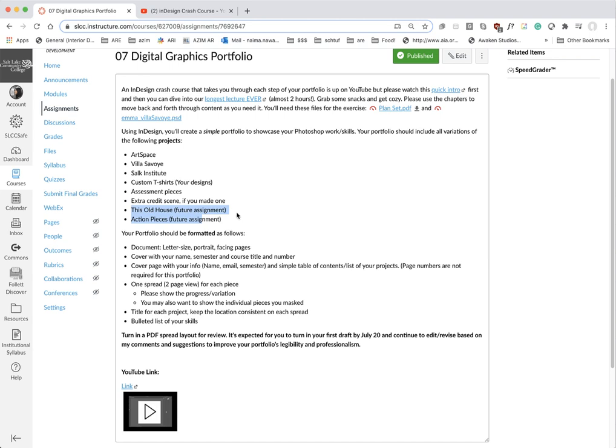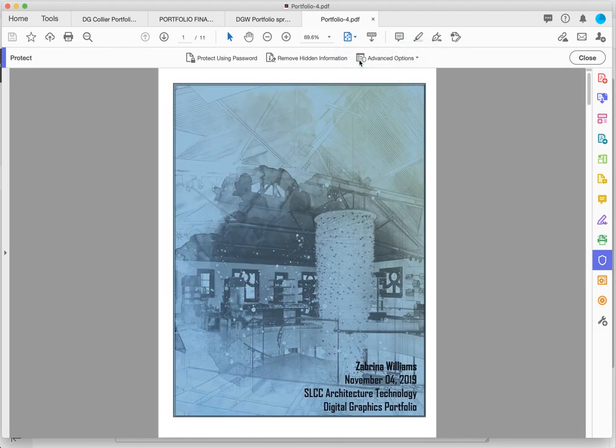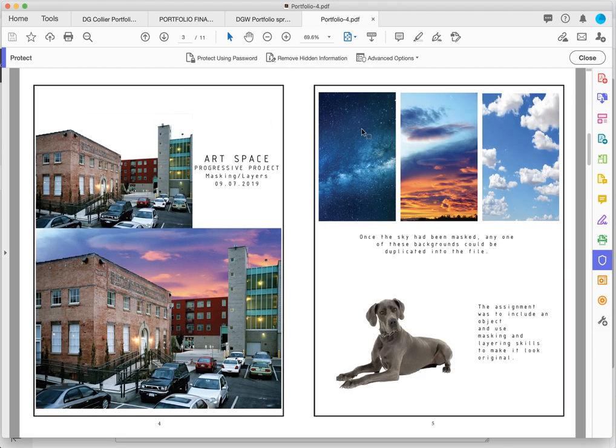What I wanted to do was to show you a couple of examples of portfolios from a few semesters ago, to give you an idea of what we're doing. This is an extra credit assignment called Photoshop Actions that I'll talk about in just a moment too. She just happened to use it as her cover. But using InDesign, you can create a 2-page layout to start showcasing all of your projects.